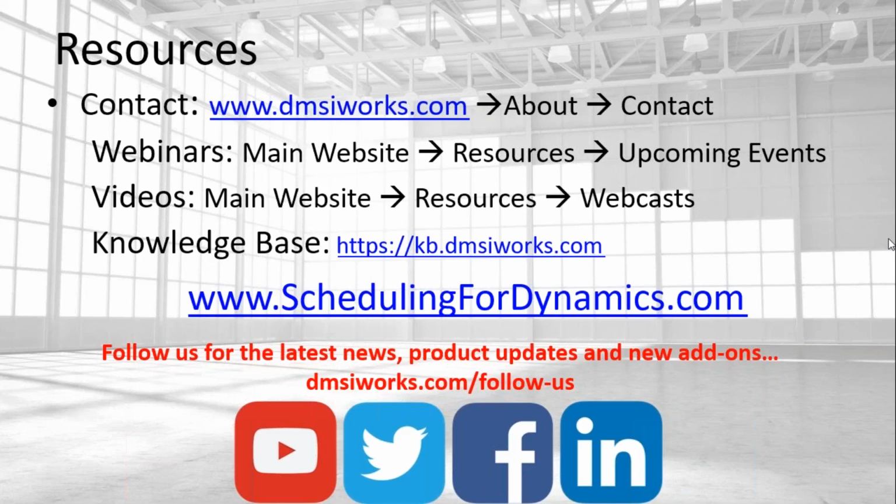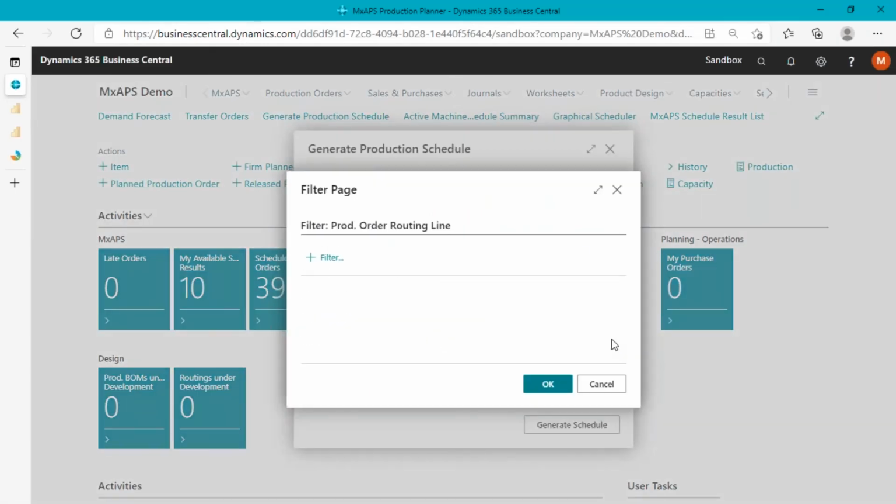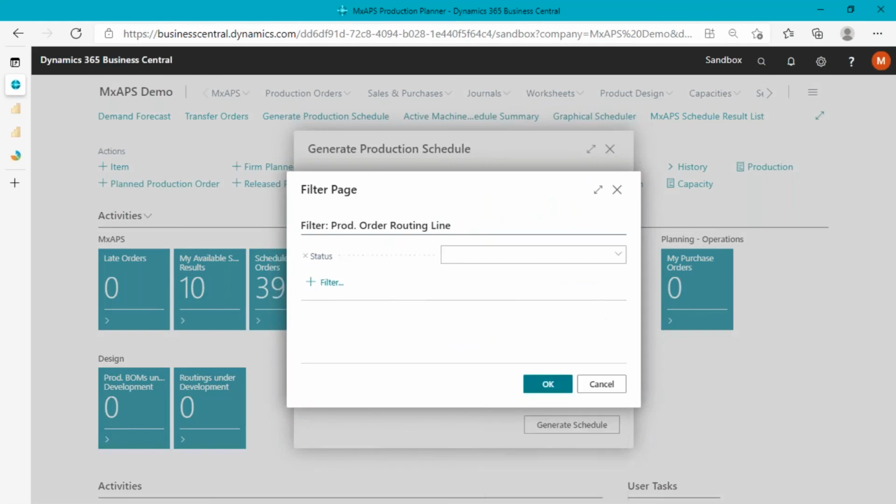And yes, can planning be restricted to release production orders only? You sure can. So let me jump in and show you some of that. So when I generate that schedule, in here, this filter, if I only want to do released production orders, I can come in here and filter on anything I like on that production order routing line. So if I just want to schedule released, I can. But again, if we're doing planned orders, I can schedule this and I can see the impact of any of my planned orders from MRP on my existing released orders out there, right? I probably want to do all of them.